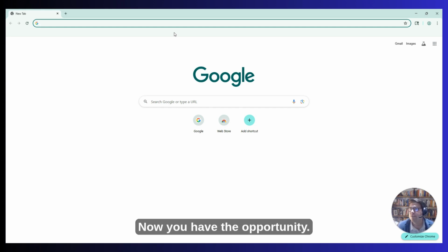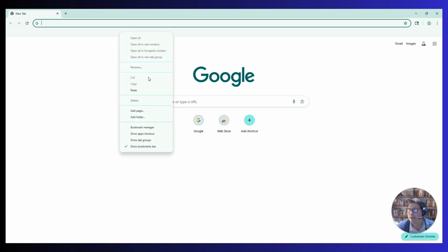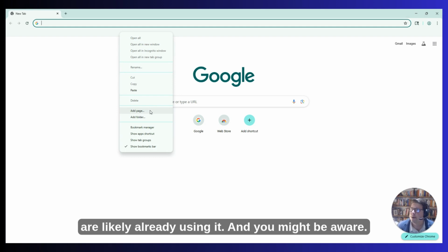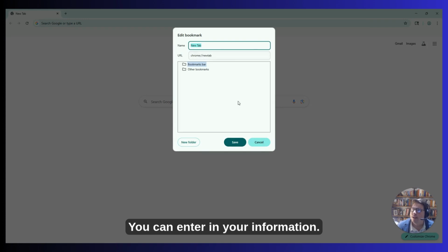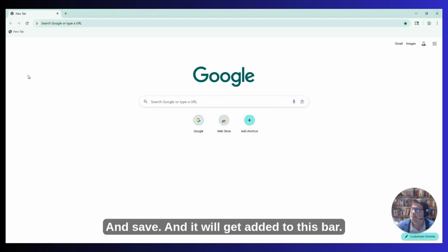Now, you have the opportunity to turn this into functionally many useful buttons and features for you that support your workflow. Many of you are likely already using it and you might be aware, right? You can right click, add a page, you can enter in your information and save, and it will get added to this bar and they will continue to move left to right.